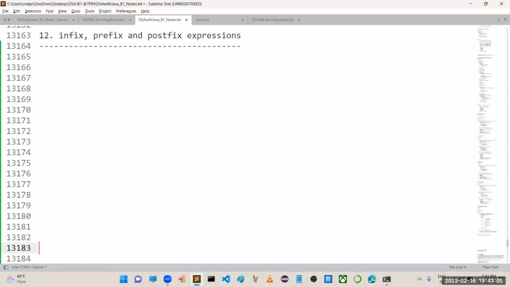Sir, now have a look once. Infix, prefix, and postfix expressions. Maybe you heard about these words. Generally, an expression is a combination of operators and operands. If you take operators and operands, that combination is called an expression, sir. For example, a plus b is an expression.